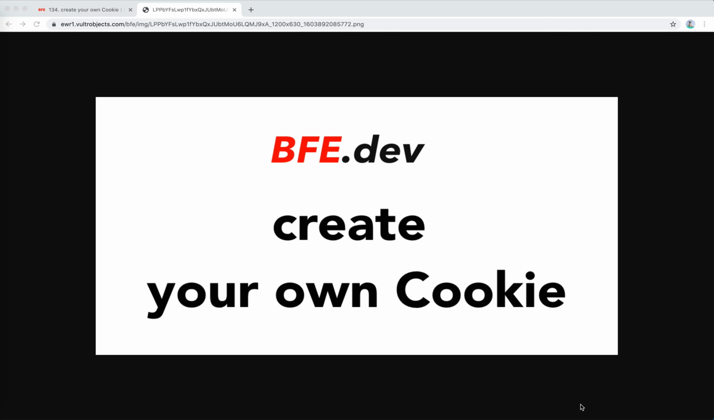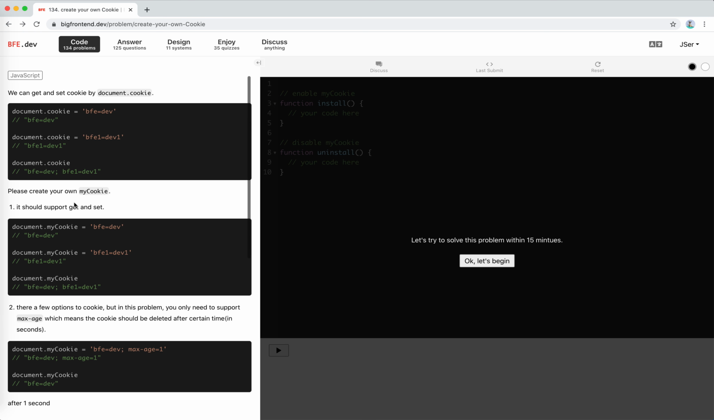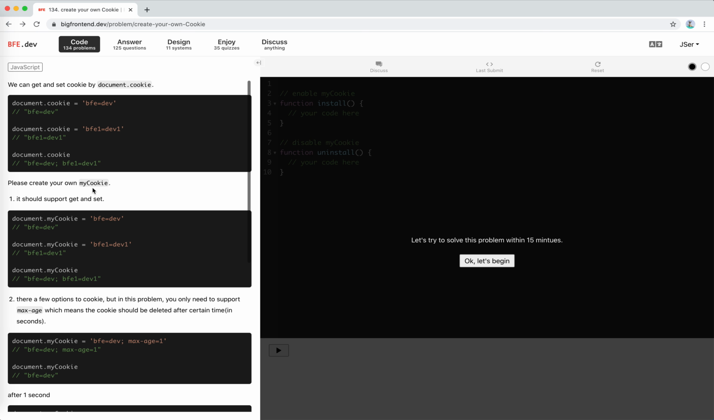It's called Create Your Own Cookie. Let's take a look. It's number 134, Create Your Own Cookie. We can get and set cookie by document.cookie. This is set, this is set to second cookie. And then we get the cookie. It returns us the string. So please create your own my cookie.